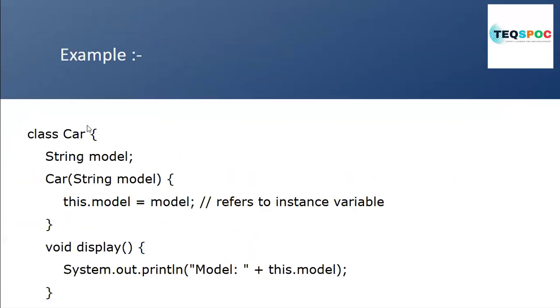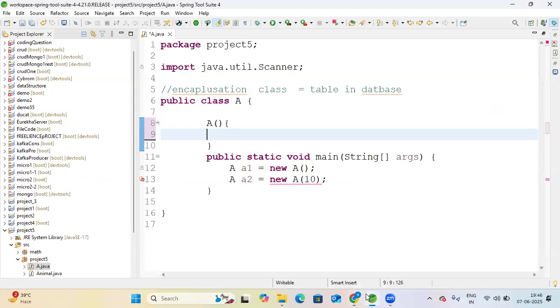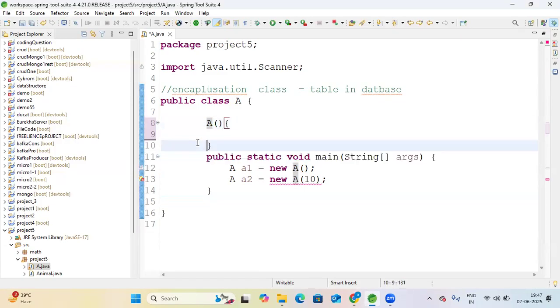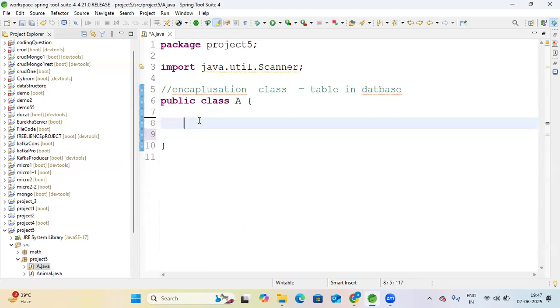So this is a basic example. Let me move to the practical. Practical is more understandable. The definition may be difficult to understand, but from the practical we will understand more easily. Like basically, we are talking about the this keyword.